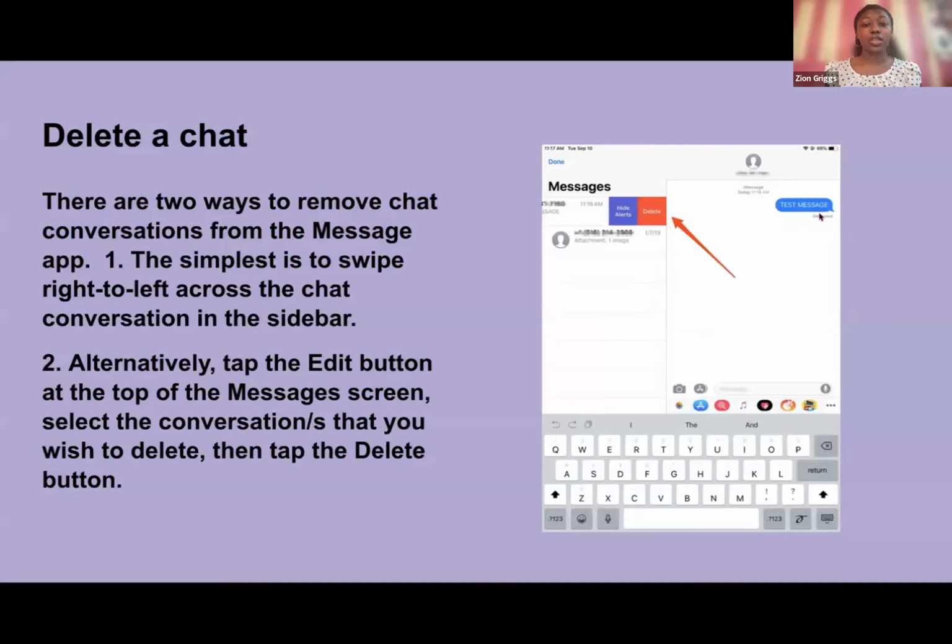Now, let's say you want to delete a chat, okay? You can delete an entire chat message and it won't unsend the message or delete it on the other person's end, but it'll just delete it from your iPad. You'll take your finger and swipe from right to left on the chat, just as it's shown here in this picture, and you would tap on delete. And that'll erase the entire message thread from your iPad, not from anyone else's.